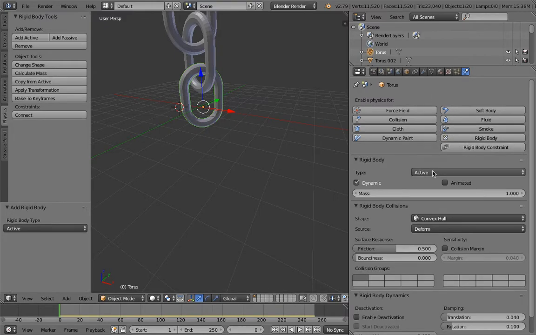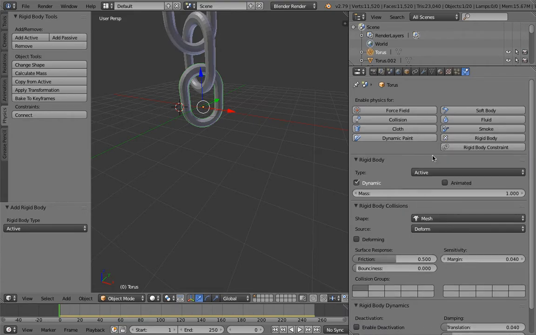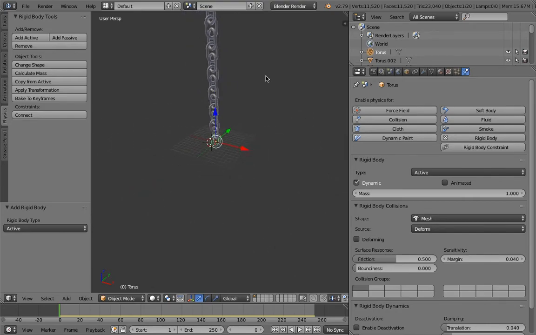And we're going to set it to active. And we're going to change shape here to mesh. Okay, that's fine. So we can continue. We can do that for every object, but there's a quick way of doing all of them. So we'll zoom out.